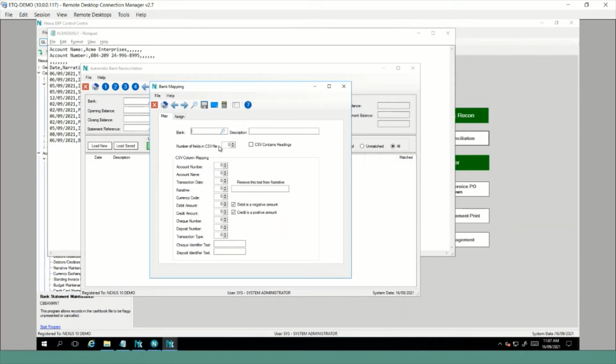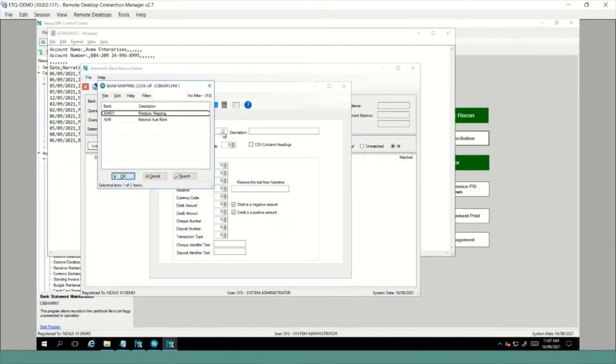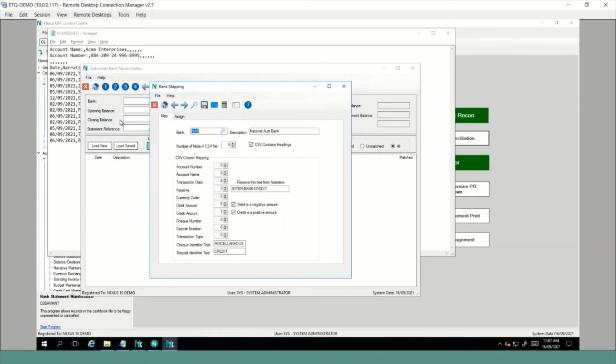If we have more columns than we're actually using, that's okay, because we nominate how many columns there are in the file. So let's have a look at one that I've defined previously that works with this particular CSV file. You can see there that you can have multiple mappings for different banks. At this stage, we haven't associated this with a particular Nexus bank.